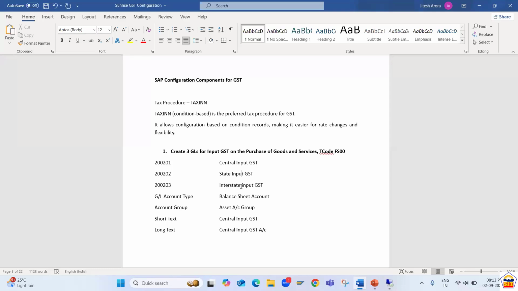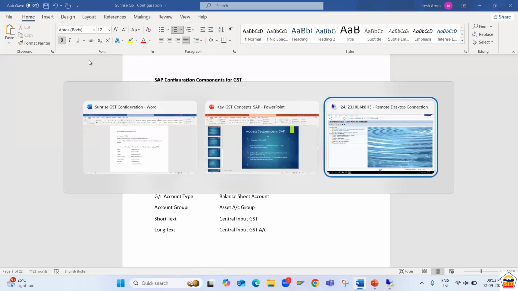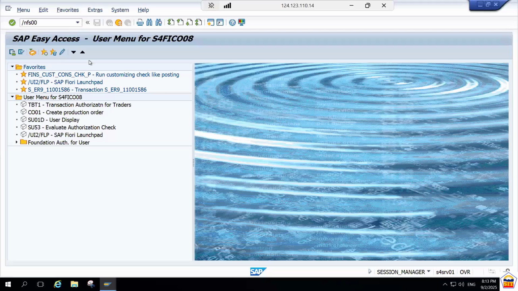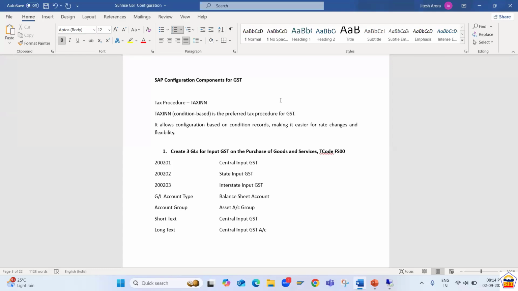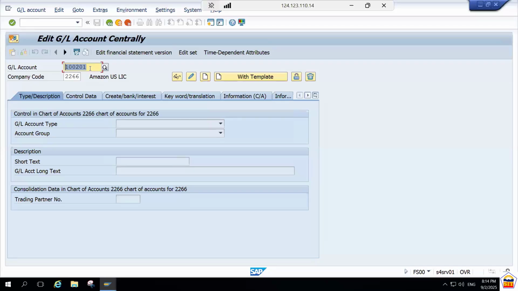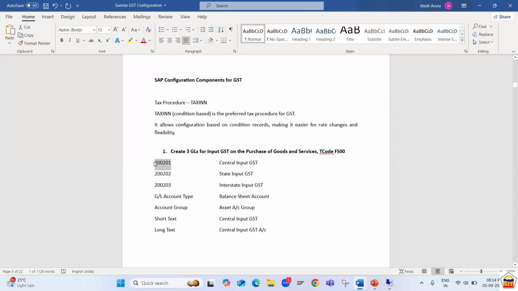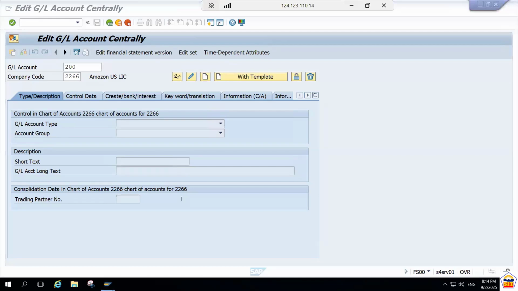So we will be creating the GL, and for the creation of GL, we will go to the transaction code FS00. So let's go to the transaction code FS00, and here we will be creating the GL. This input GST is going to be a balance sheet account, and we will be maintaining it under the account group asset. And for the asset, we are using the number starting with the 2 series. So let the GL be 200201. Company code is 2266.